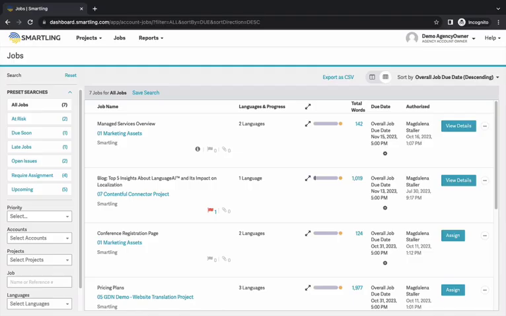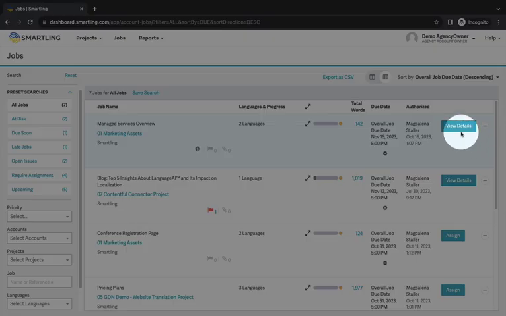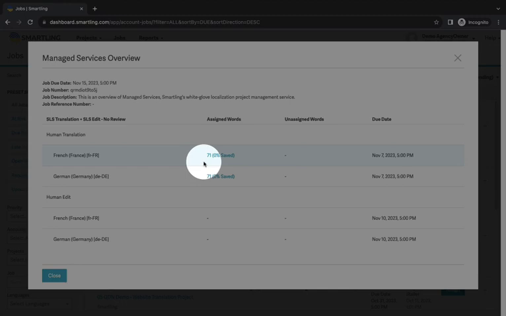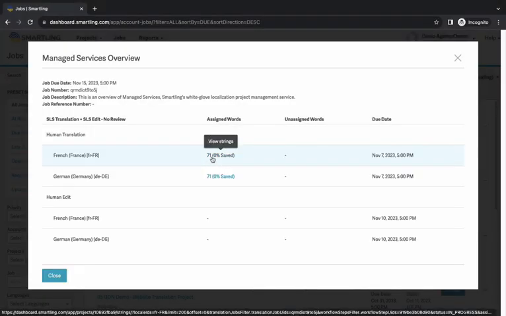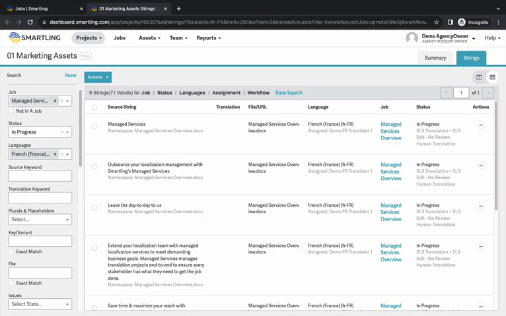If a job can't be delivered on time because the assigned linguist is unavailable, you can reassign it to a different team member. To do so, please click View Details next to the job, and then click on the word count for the language and workflow step that needs to be reassigned. This will take you to the strings view for this job, where you can see all strings for the selected language and workflow step.